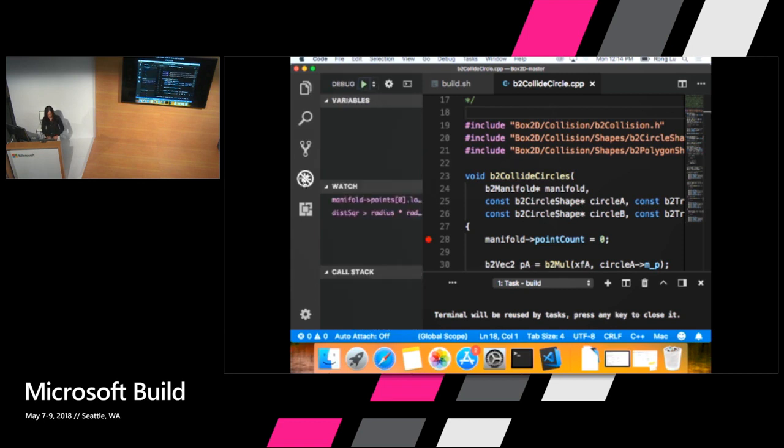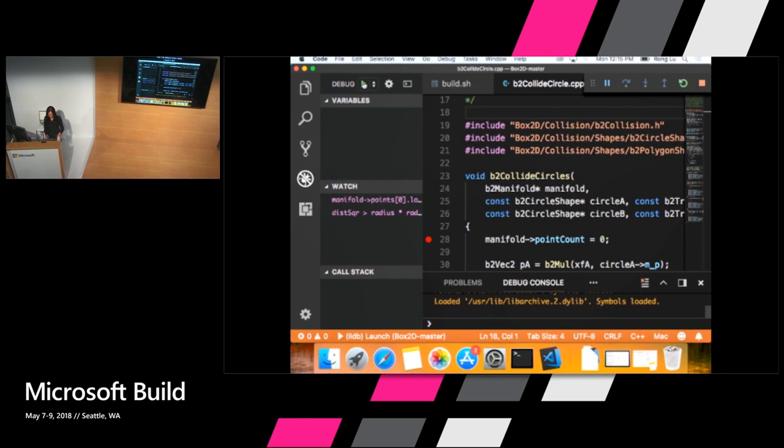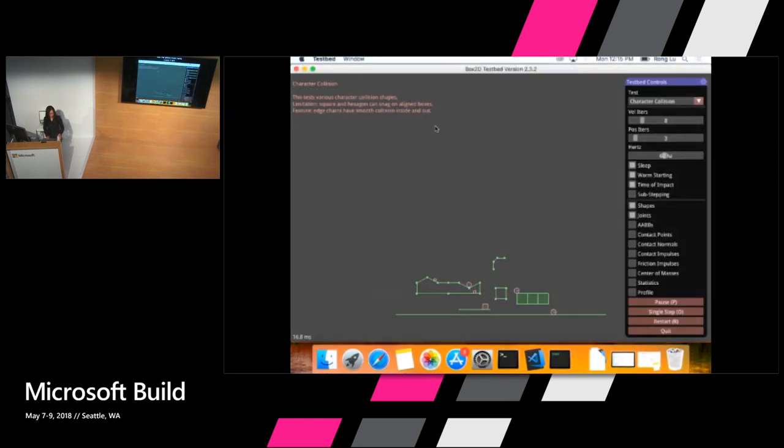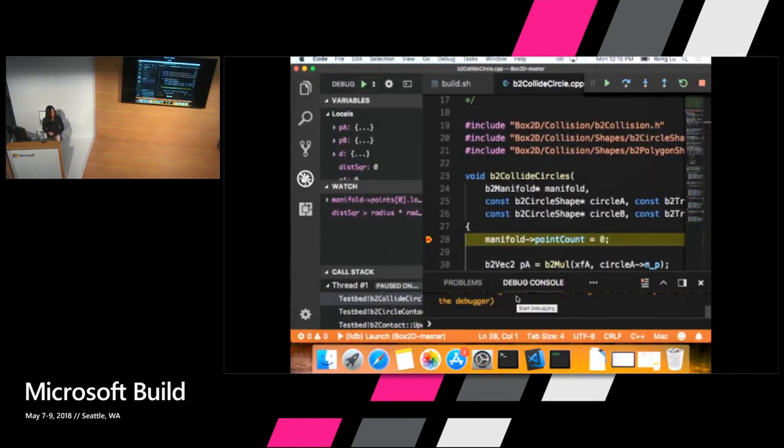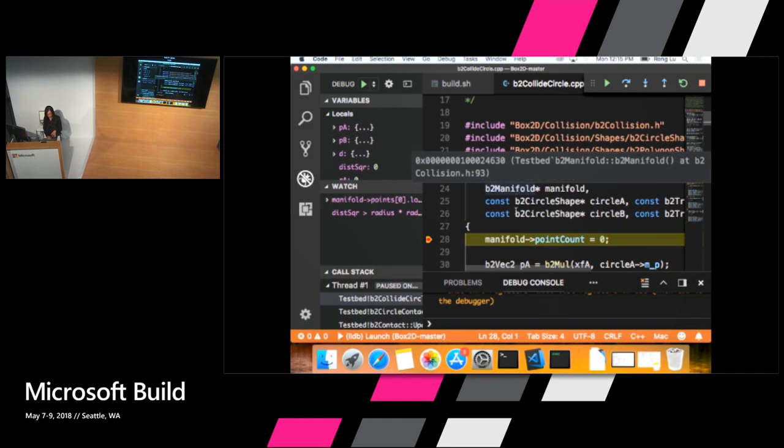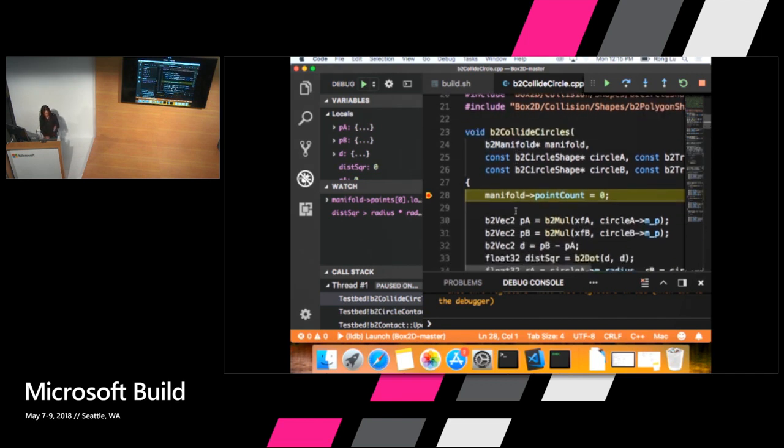Now let's go back to the debug tab. At this point, all I have to do is to press F5, or this arrow button here. This is going to launch my app right here. So this comes with Box2D project. It has a bunch of shapes on the screen. You see I have two circles. Now if I move this circle right there, make it collide with the other circle, now we hit our breakpoint. Now we are back in the Visual Studio Code editor.